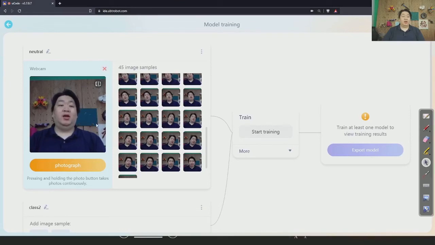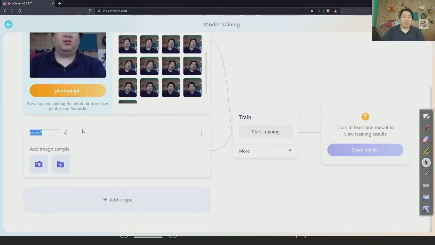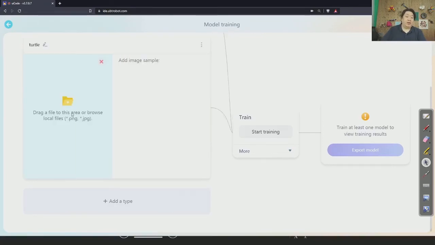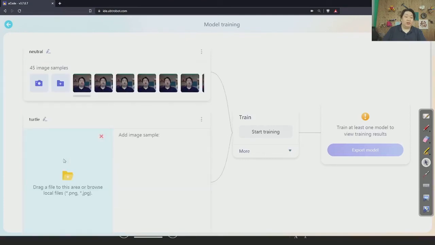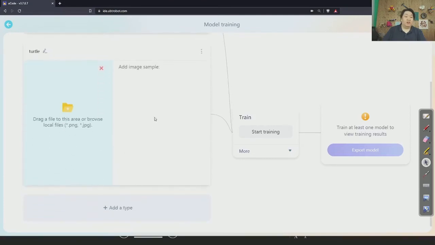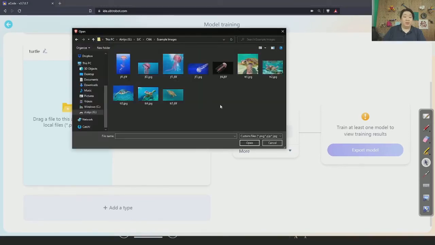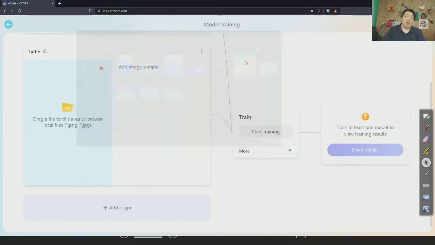Now for my class 2, I'm going to name it turtle because this is what I want to recognize. Now I'm going to add images here by clicking on the folder icon, and you can either drag or browse your computer for it. So I'm going to browse by clicking the example images. Now I have 5 different images here. But the one limitation of uCode again is I can't select all the images at once. I have to select them individually. So I'm going to add them individually.